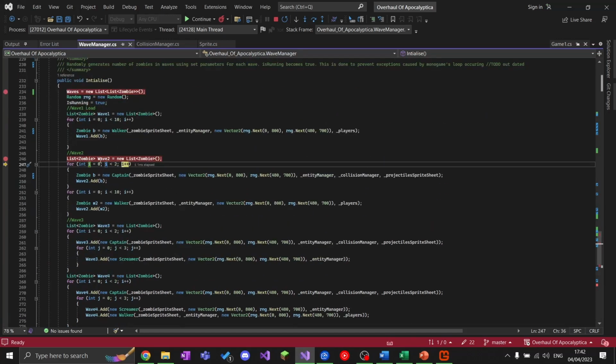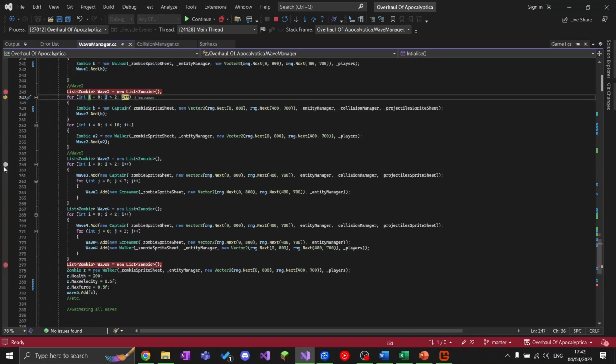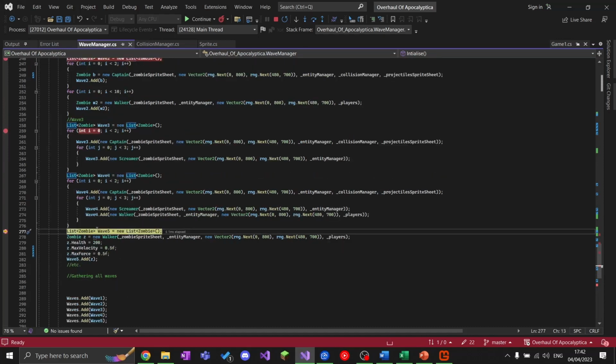The same can be said for these next waves, and when we get to wave 3, we can see that there is an embedded for loop that for every 2 captains that are created, there are 3 individual screamers created. Perfect. Now finally, this wave 5 is a special wave. It is a boss wave. In this boss wave, there is only one zombie, and it is a boss zombie.